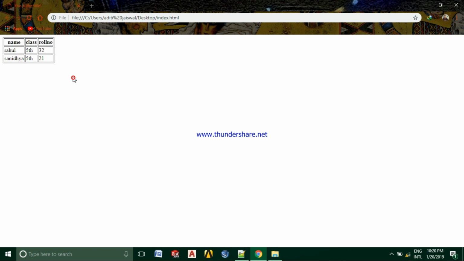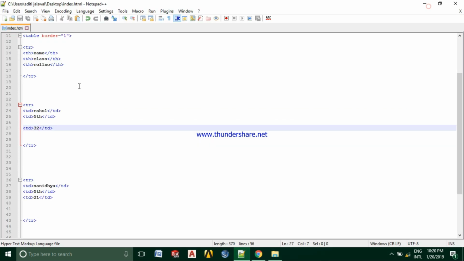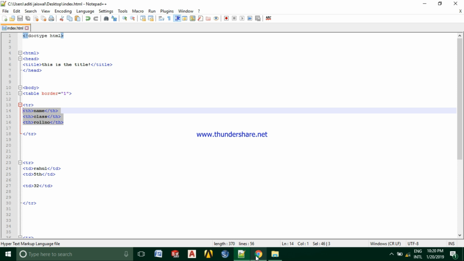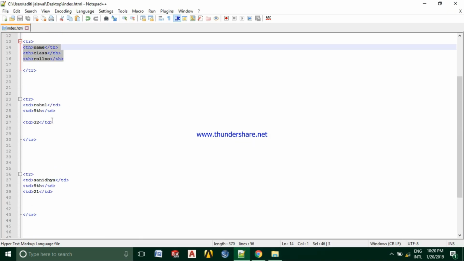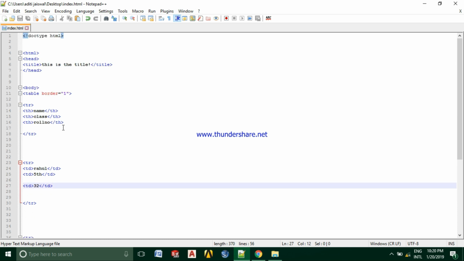Bang, here we got the sweet table in which the name, class, and roll number are bold, because we put them in the table headers. Okay, and where the Rahul and the Sanitya, 5th, 32 and 21, these data are in the regular columns. So that's how you make the table headers in the tables.